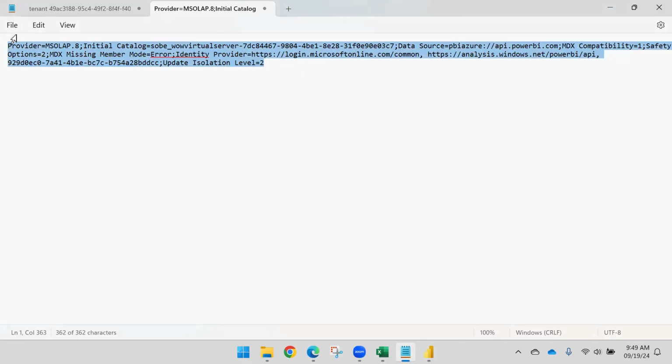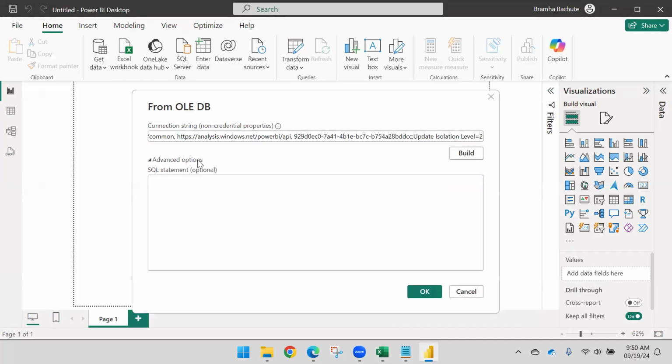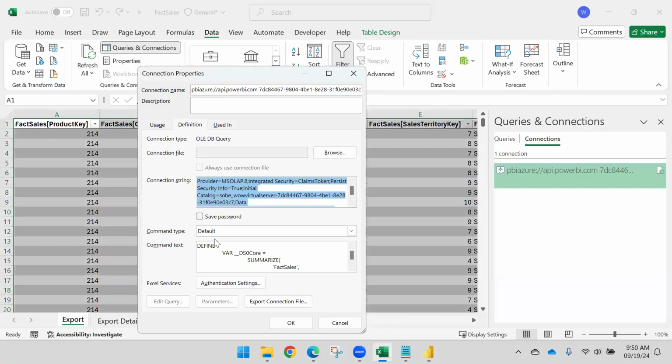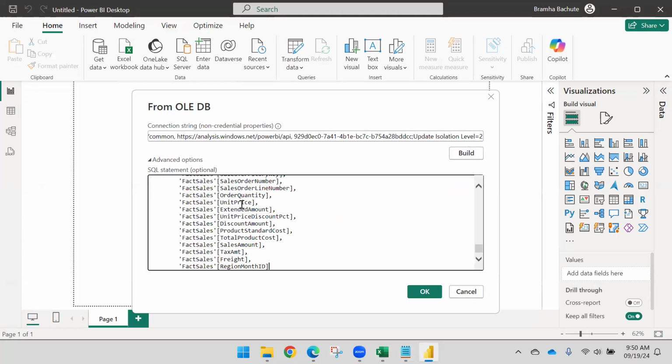and copy the connection string here, and go to the advanced options. Here you don't need to use the SQL statement, that is optional. But what you need to put there is the command text in the advanced options. Obviously this will make the connection, but before that, let me say connect.